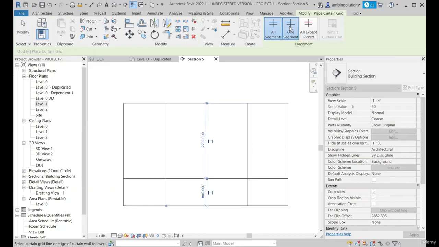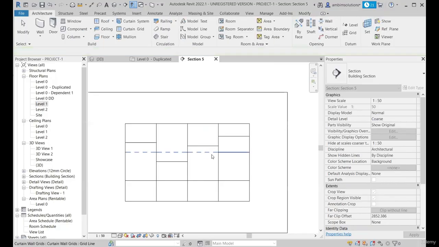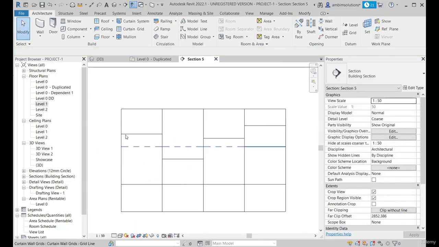But once I select the single segment, please notice the change. We are now able to place the grid only at a single segment, as the name suggests, one segment. So whenever you need a grid only at a selected panel or a selected segment, all you need to do is use the one segment placement. If you need a curtain grid in this fashion, like in an odd manner, you can use the one segment option. In this way, my vertical grids are formed, my horizontal grids are formed.